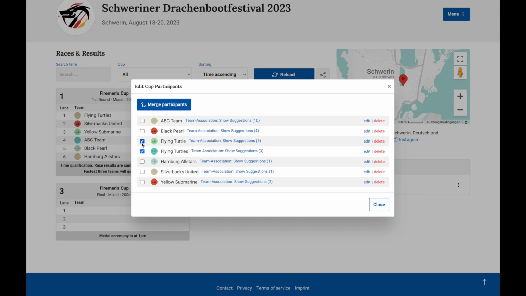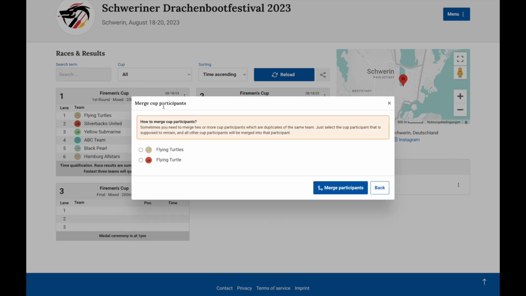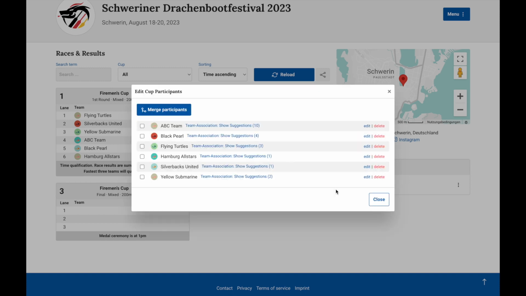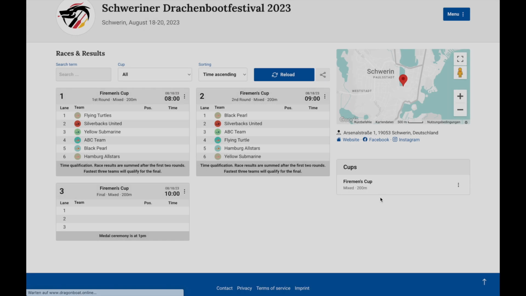I select both participants and click on Merge Participants. Now it asks me which of the 2 participants should remain, and I select the plural option since this is the correct one. After I click on Merge Participants, the incorrectly spelled cup participant not only disappears from the participant list, but if I check the second race again, I notice that the team is now correctly spelled here as well.